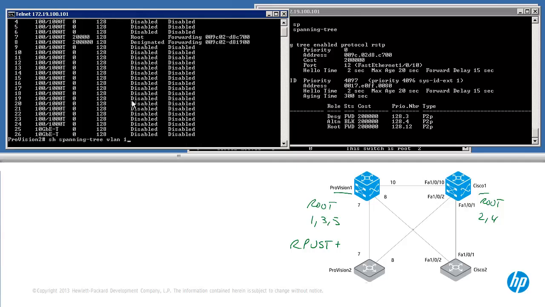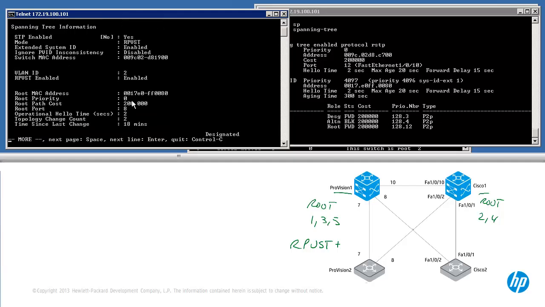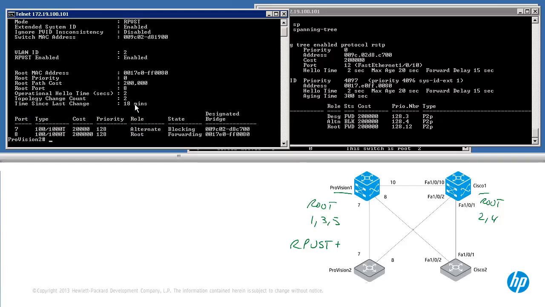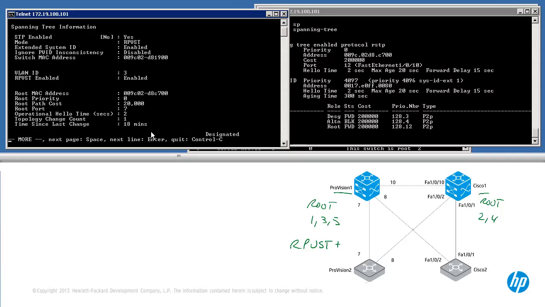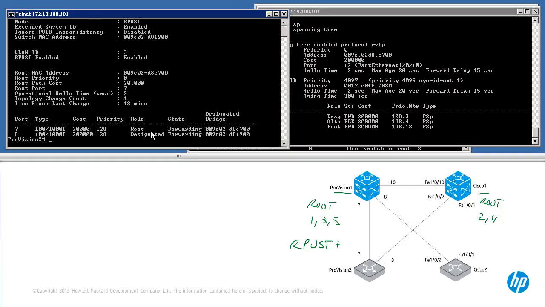what does it look like for VLAN 2? For VLAN 2, port 8 is the root port and port 7 is the alternate port. That's correct for VLAN 2. What about VLAN 3? For VLAN 3, port 7 is the root port and port 8 is the designated port.